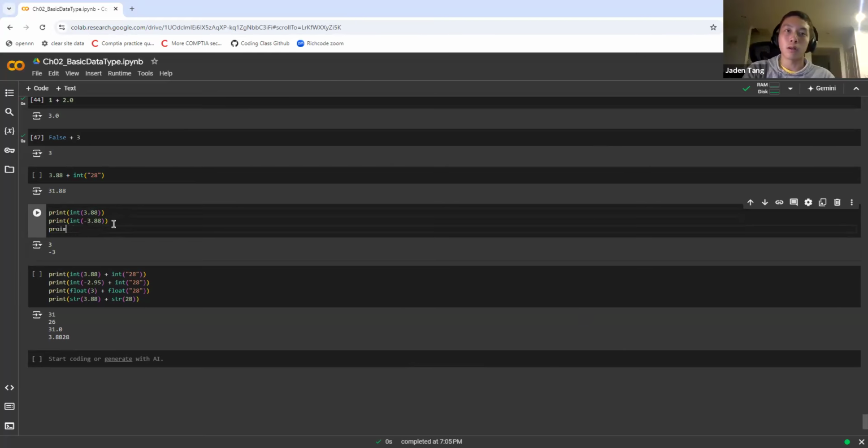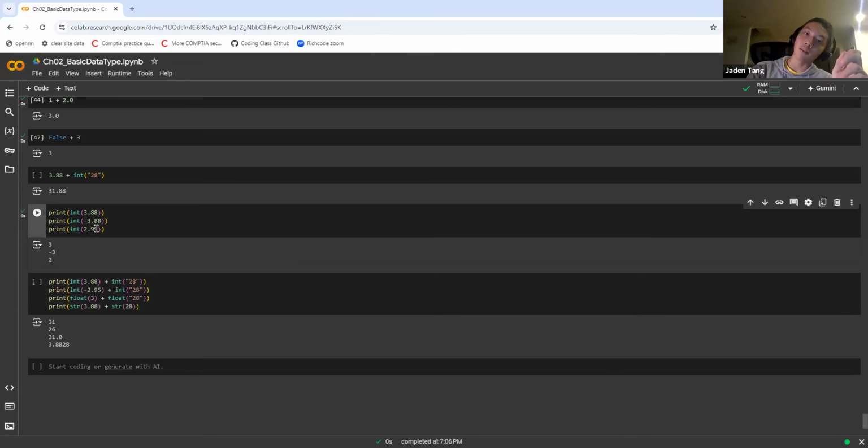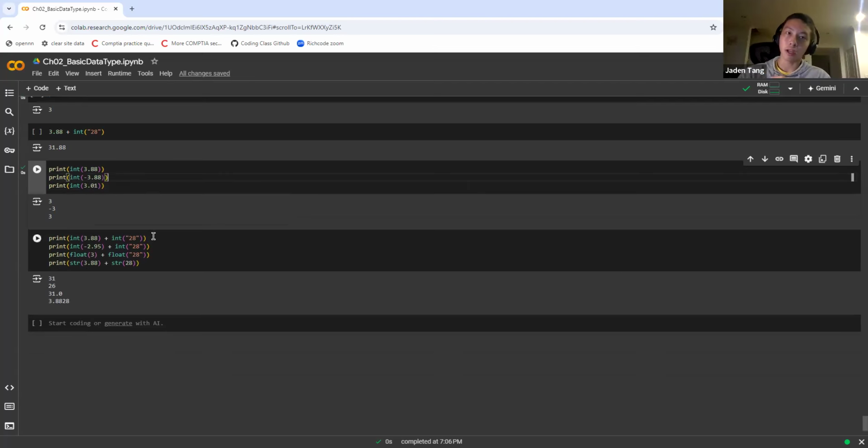If we did 2.99, it would convert down to 2. But if we did 3.01, it would convert down to 3. With negatives, it still truncates it. It doesn't just round down always or round up always. It just truncates it.